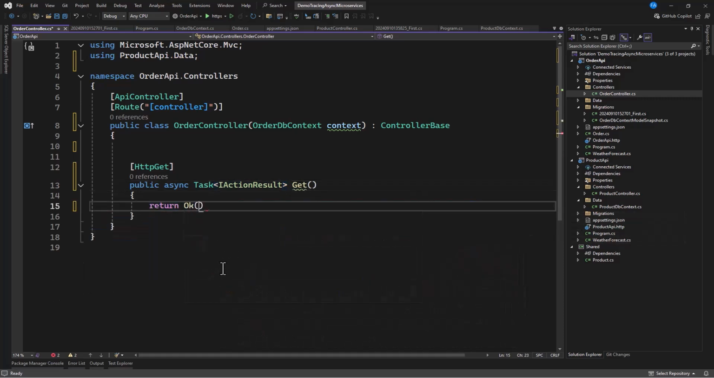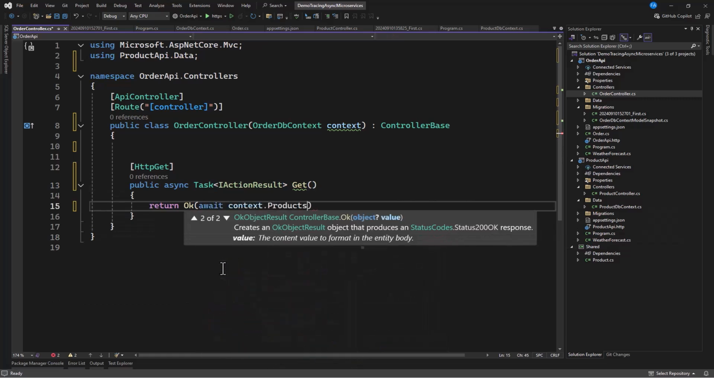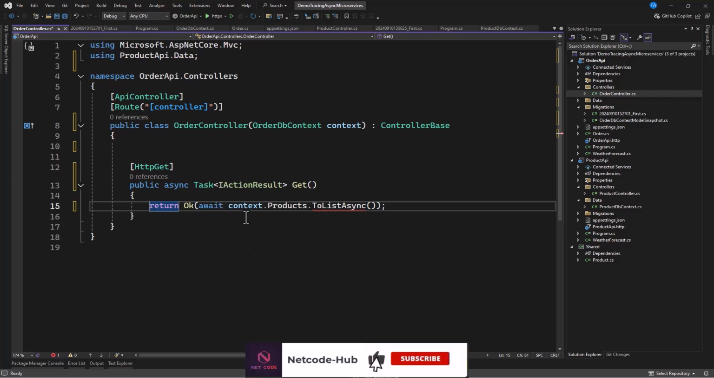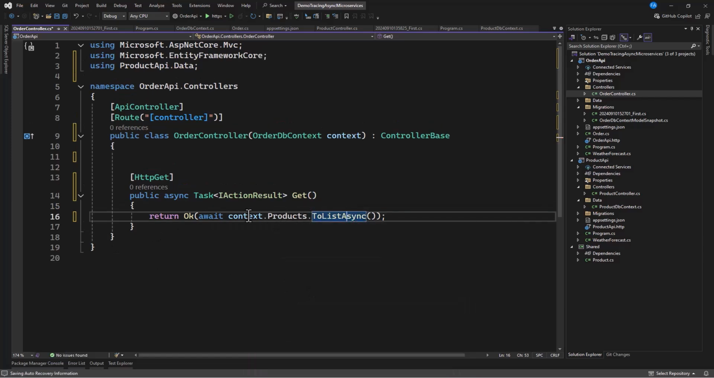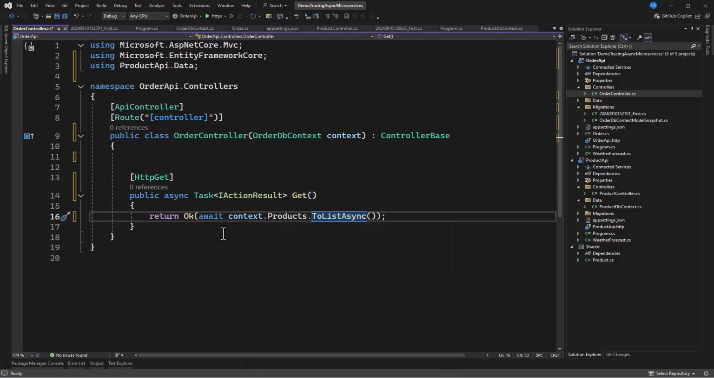So let's return OK with context dot product dot toListAsync. This should come from EF Core. Okay, you can go ahead and add the orders, and then we can go beyond and add maybe summary. So let's use this. We have product list, and this is what we're going to consume at the end.